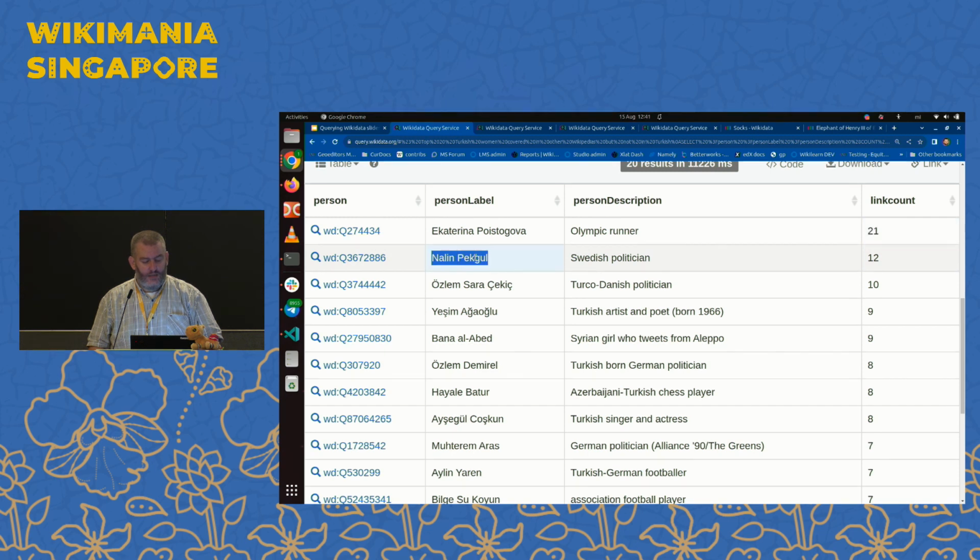And this name sounds Turkish, but she's a Swedish politician, right? So probably culturally Turkish, but a Swedish politician, which may explain why she's not covered on Turkish Wikipedia. She is probably covered on Swedish Wikipedia, and not just Swedish Wikipedia, but 11 other Wikipedias as well, but not on Turkish. So again, this is using the power of Wikidata query.